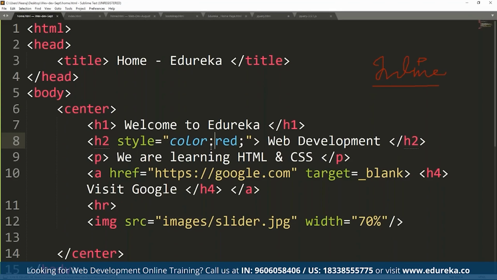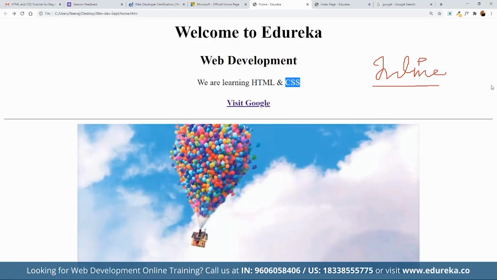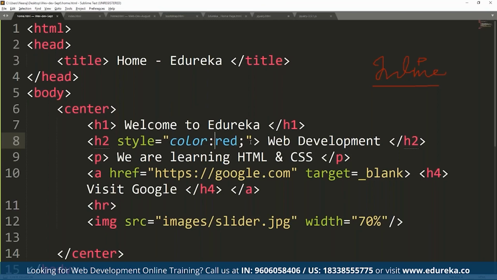So we can save it. If we come back, we hit refresh. Now you can see the second heading has been converted to red color text. Why? Because we defined the styling here for this element. So when we define styling along with the element by using the style attribute, this is referred to as inline style. That means here we are giving the styling along with the element. This is called inline style.